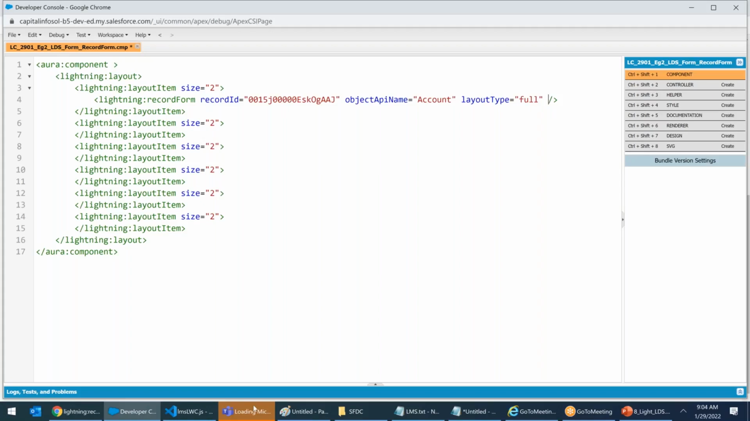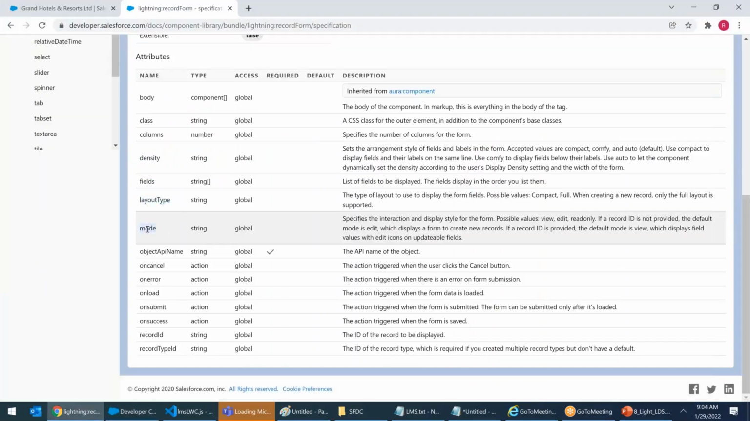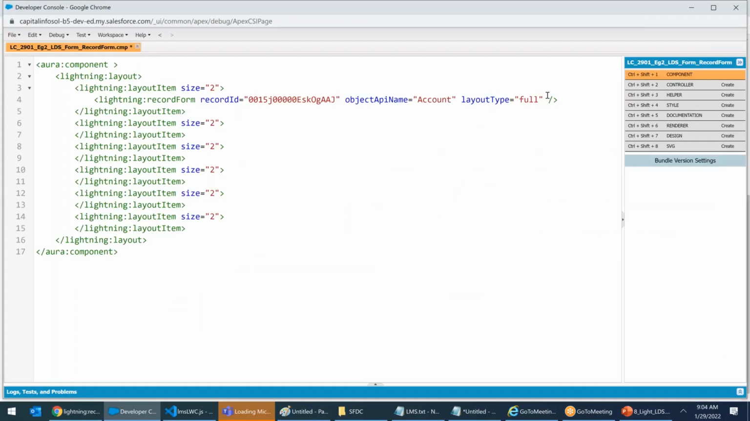Next, mode. Go and check. There is something called mode. Possible values are 3: view, edit, read only. View mode, edit mode, read only mode. I will take view mode. Mode equals to view. See, mode equals to view. Now I copy this.